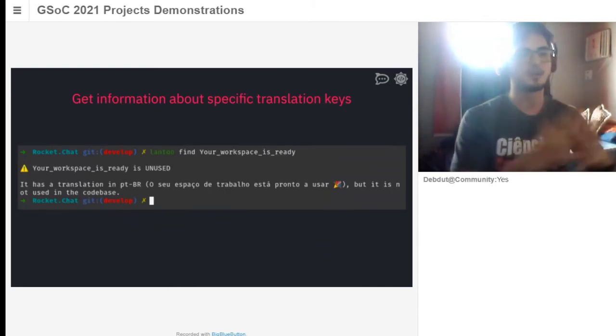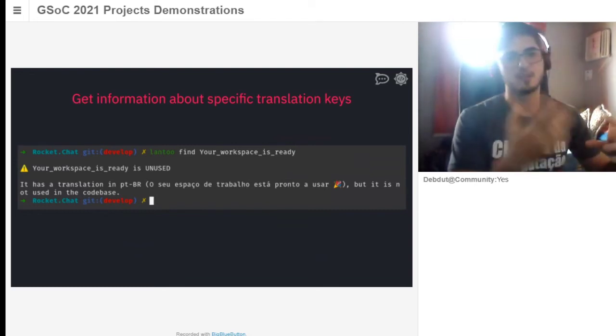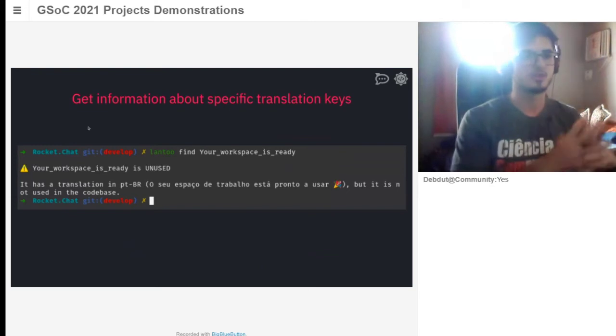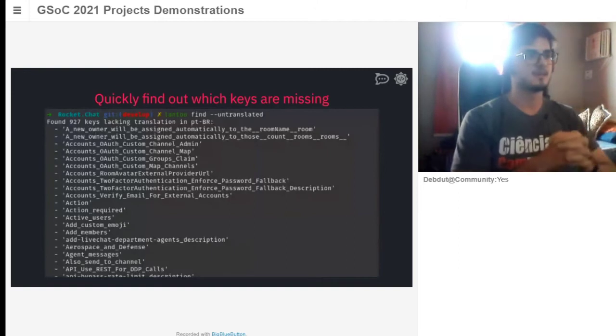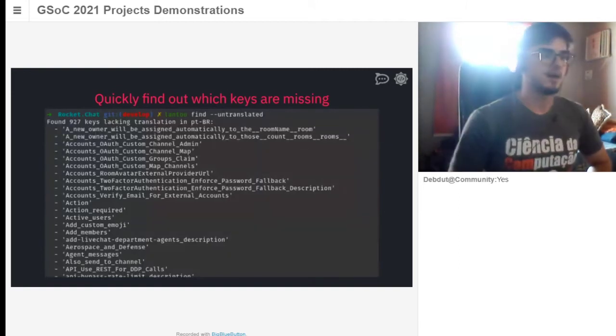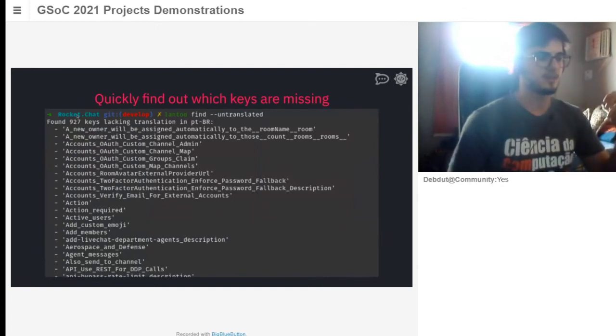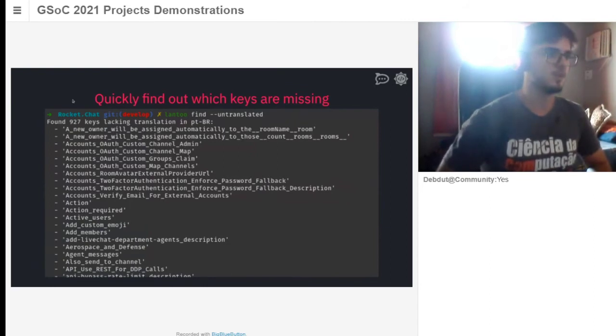You can get information about specific translation keys. So if you're developing and you need more information on a given key, for example, you expected the key to be translated, but you're not quite sure if it's available or if it's available in a given language, you can just use learn2 find and get information about that key instead of having to search for it in the code base. You can also quickly find keys that are missing by using learn2 find untranslated, and it will get you a list of the keys that lack translation, which can also be quite useful.